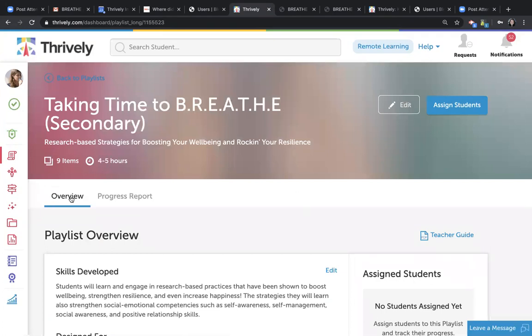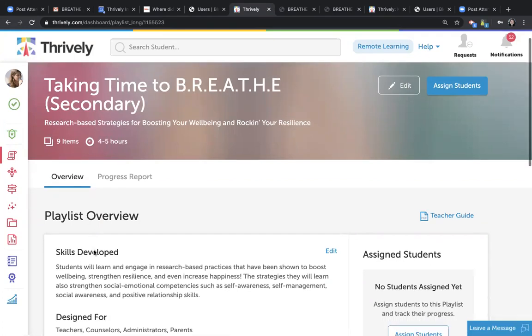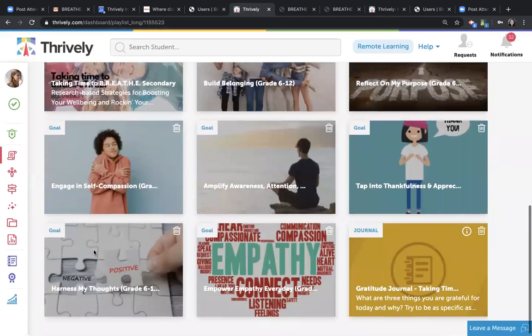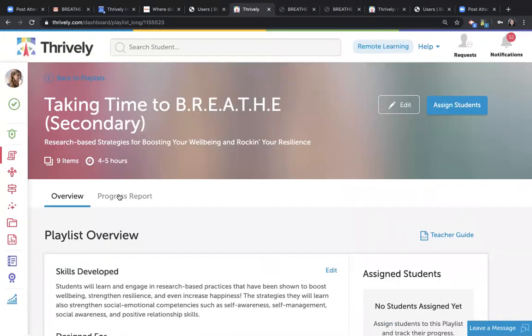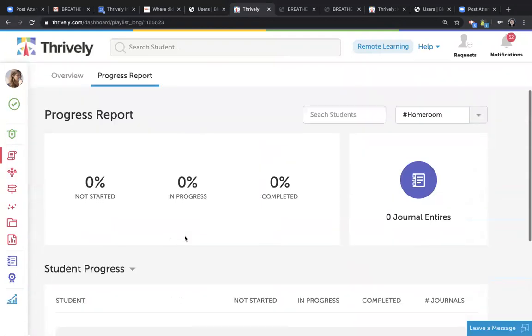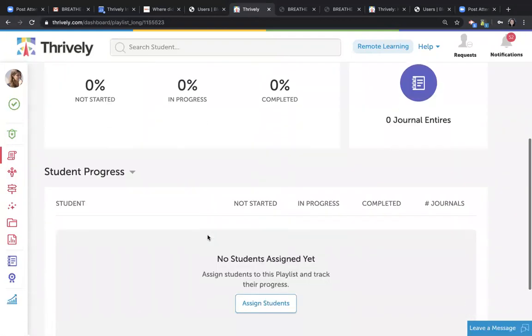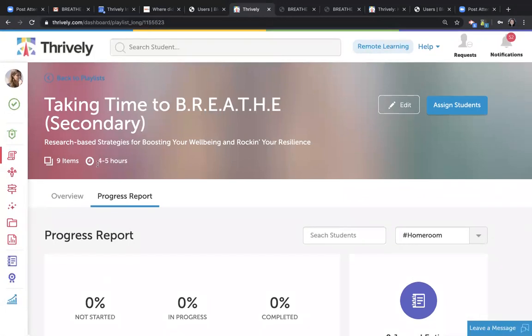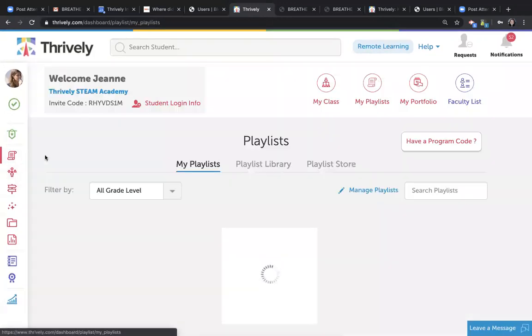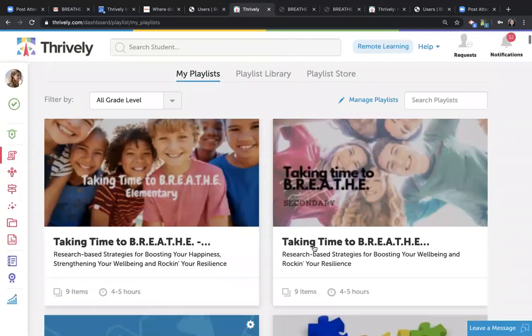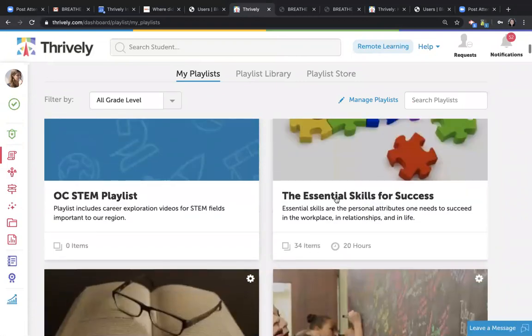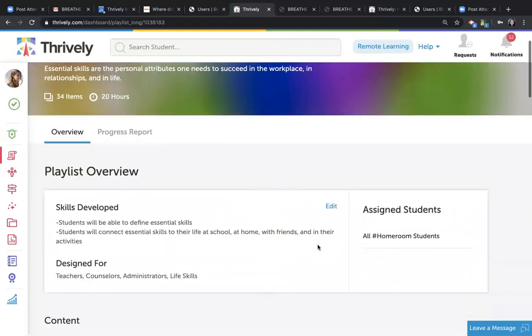Over here is the overview of the playlist. If you scroll down, that's where you're going to see all the content, right? But if I click on this tab for progress report, I can get a little more information about what students are doing. So I'm going to take you into another playlist so you can see how that looks when students are making progress. Here's the essential skills for success.